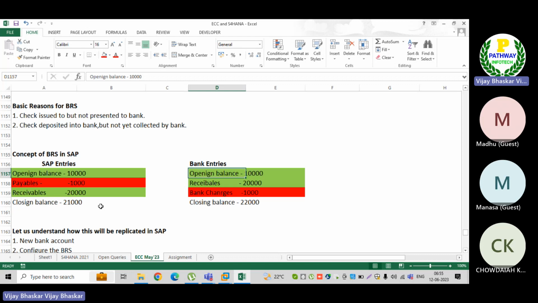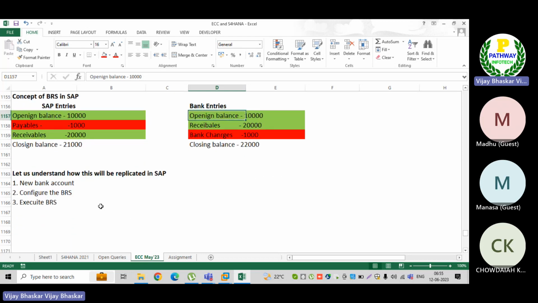There could be a chance that if I initiate the payment today, the payment might not be sent immediately to the vendor's account. There could be some XYZ reason. So that is the reason.